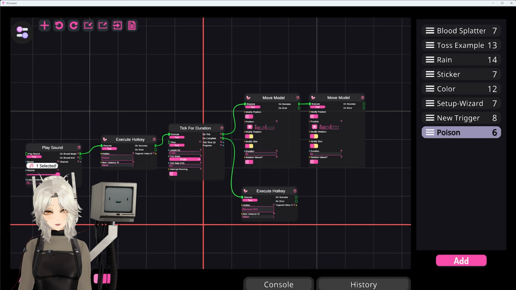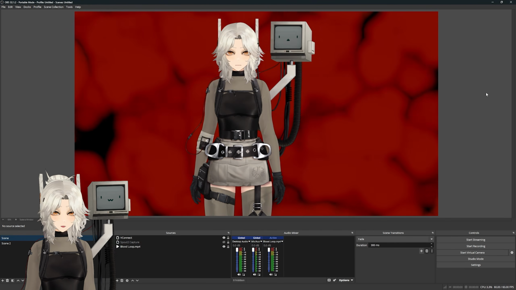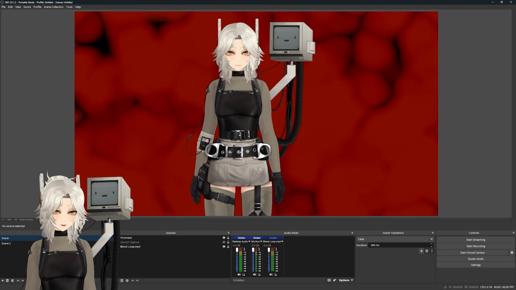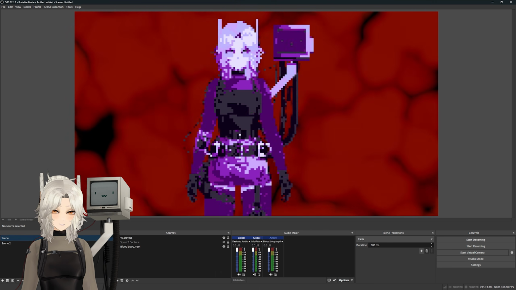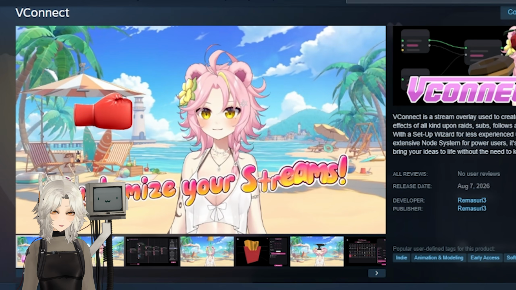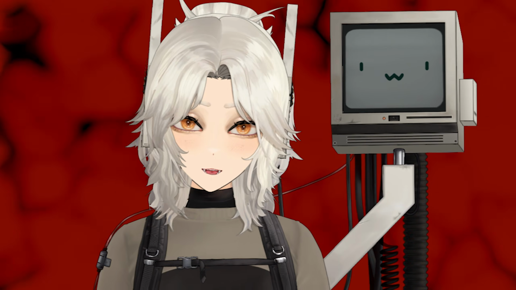For example, here's a little poison setup that I made while messing around, which toggles on some pixelation VFX, plays a sound, and shakes my model a little bit to the left and right, like how poison damage in Pokemon does. There are some other notable VTS features, like for example the DVD bouncing option, and also the ability to punch your model in the face. Overall, it's just really cool.